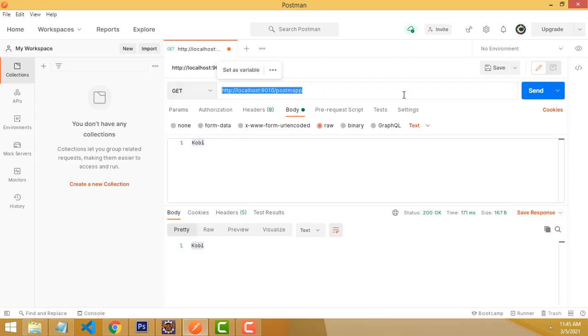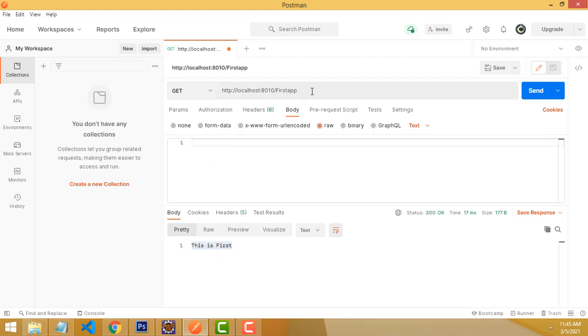Select the browser. If you are going to add a new one, click plus, you can add it. Click send. Here this is first. Okay, it is working perfectly well, right? So the get mapping is working well. Instead of testing here, you can test here.